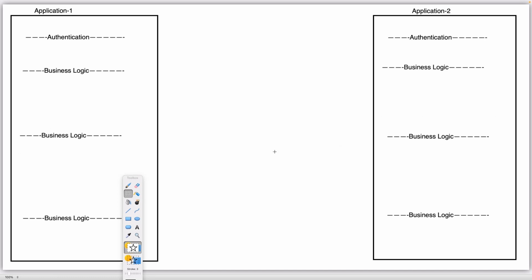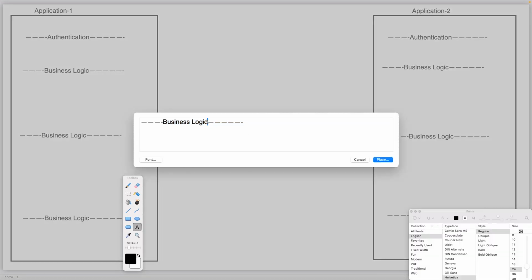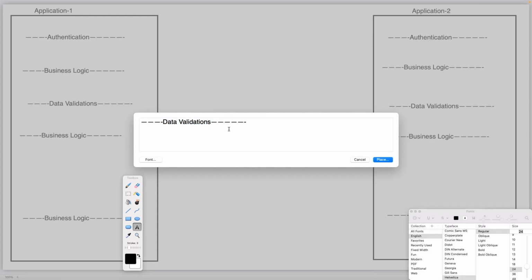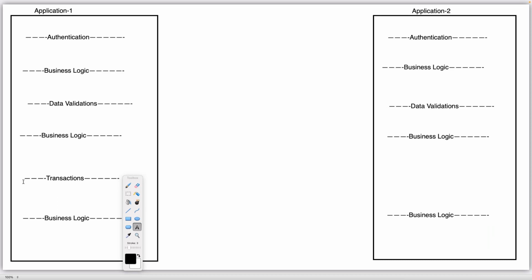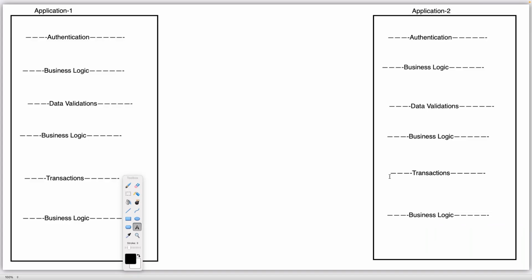At the same time, services logic is also required. What services do we require here, you know? Say for example, now authentication we completed. Next, data validations we require here. At the same time, data validations are required in the other application also. Next, after this, a transaction service is required in this location. The same transactions are required in the other application also.